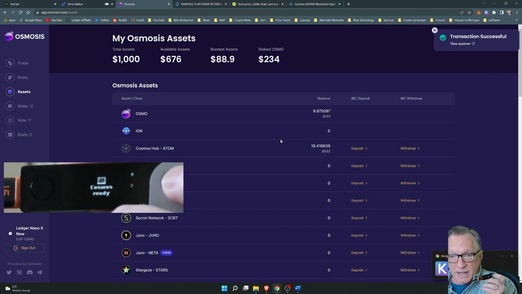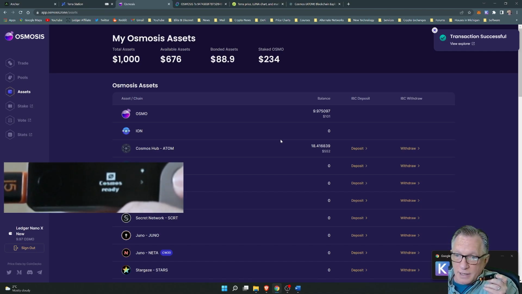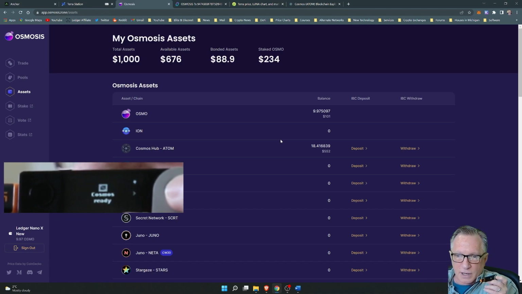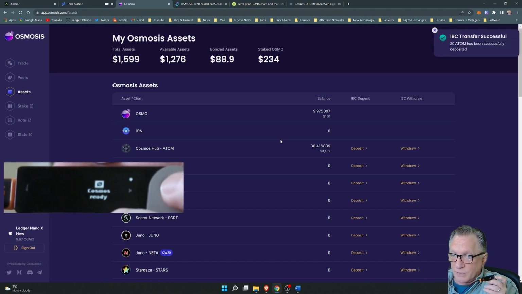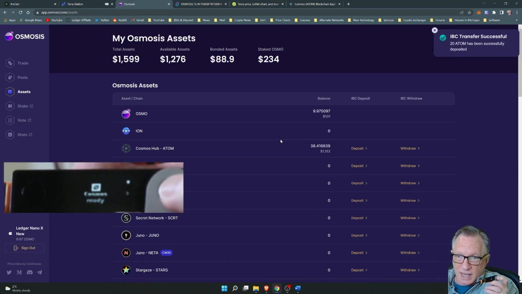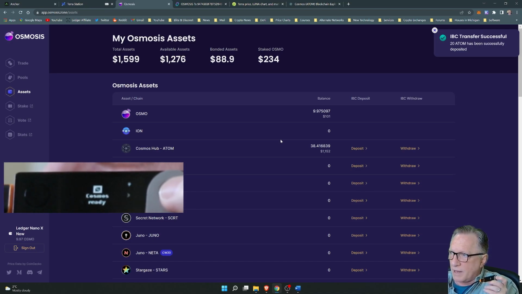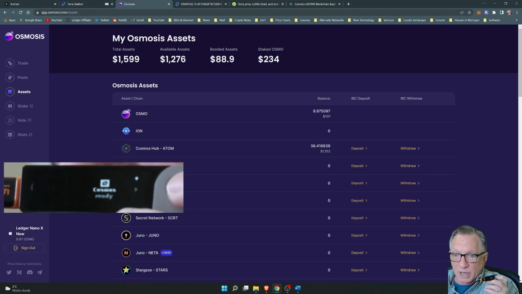All right, so our transaction was successful, and now we just need to wait a minute or two, and then we'll see the IBC transfer confirmation that we've successfully, there it is. Now we've successfully transferred our Atom over into the Osmosis platform. And now you can see that I have a bunch more Atom here on Osmosis, and we can get to work.